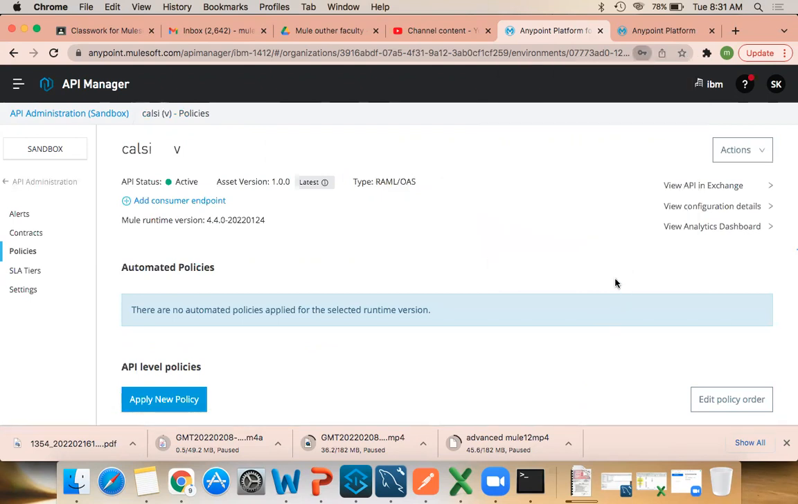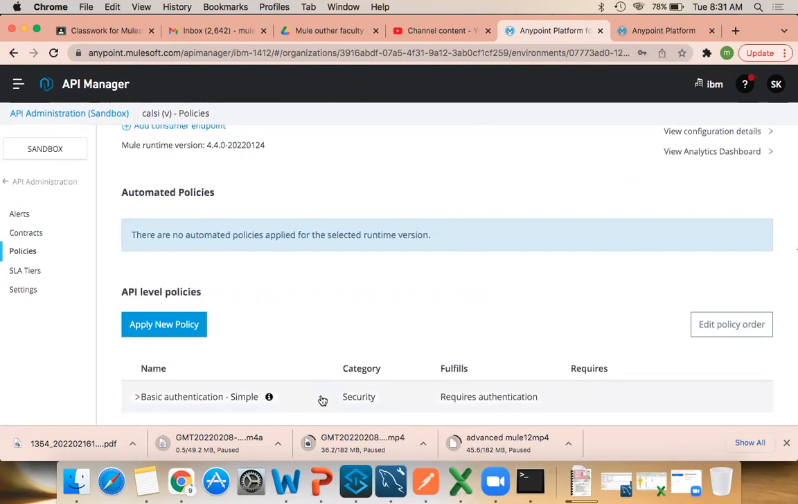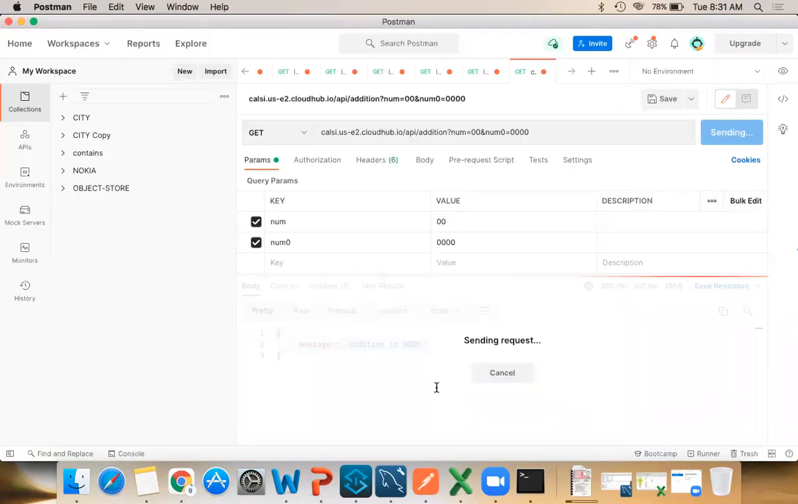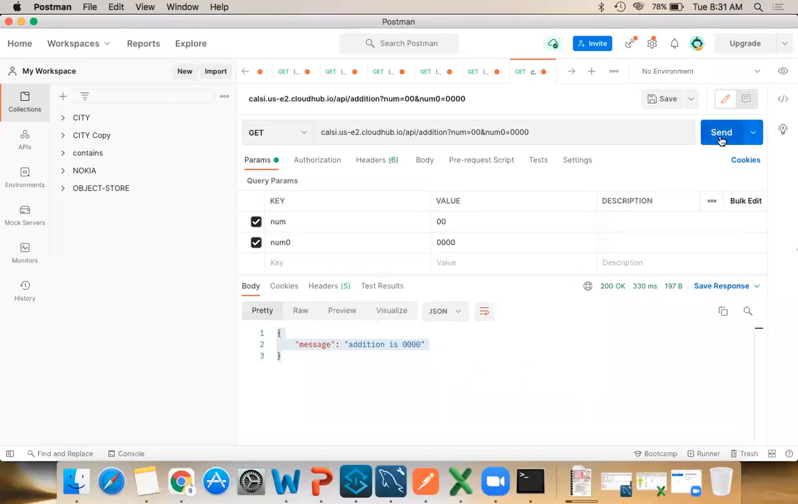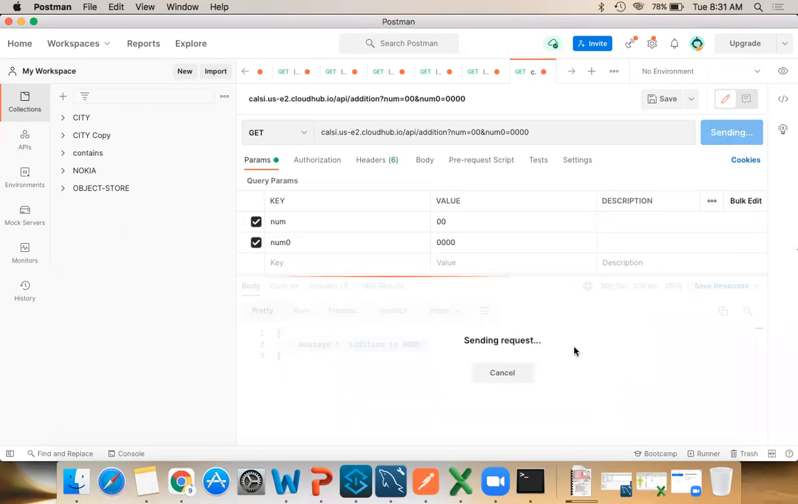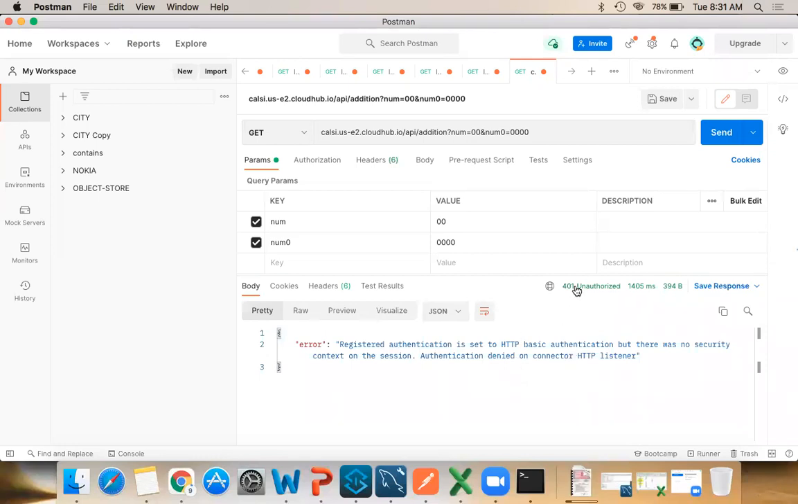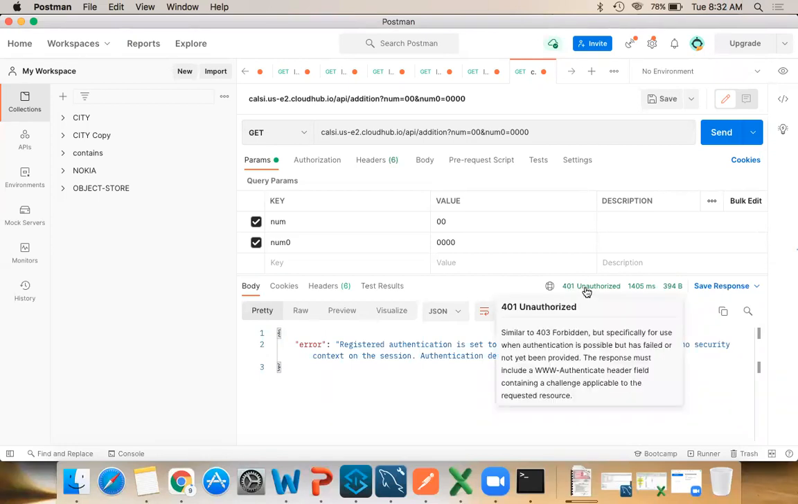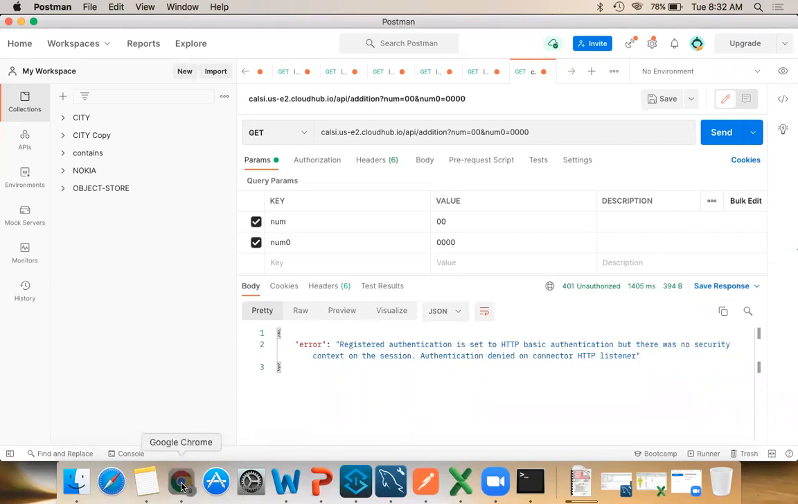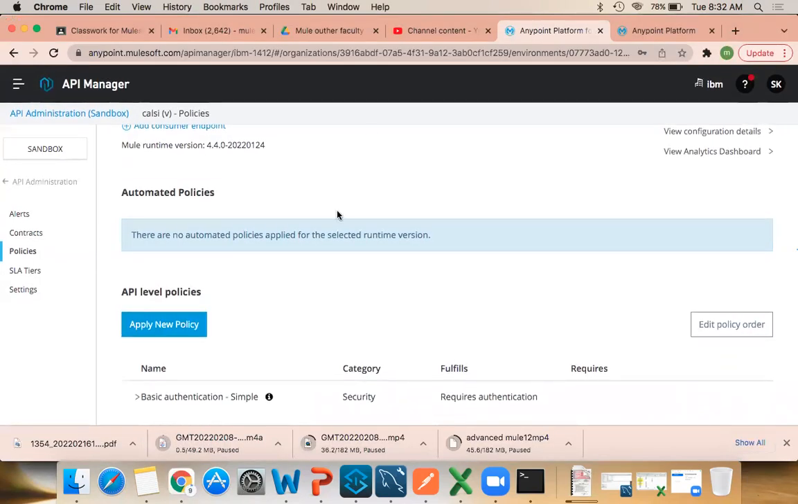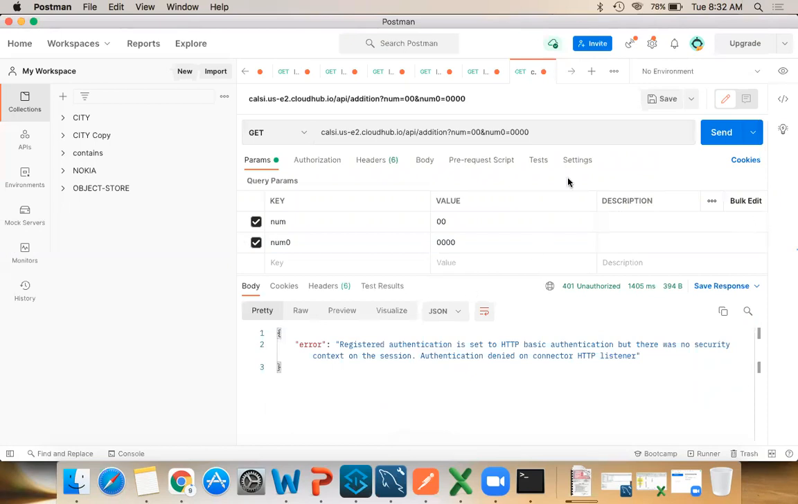The moment you apply this policy, it will not reflect immediately. If I hit the send button now, I'm getting the output. But once the policy is applied and I click on send, it should throw an error. See, 401 unauthorized. After you apply a policy, you have to wait for at least 1 minute, then the policy will be applied. Here I'm not able to access this API.